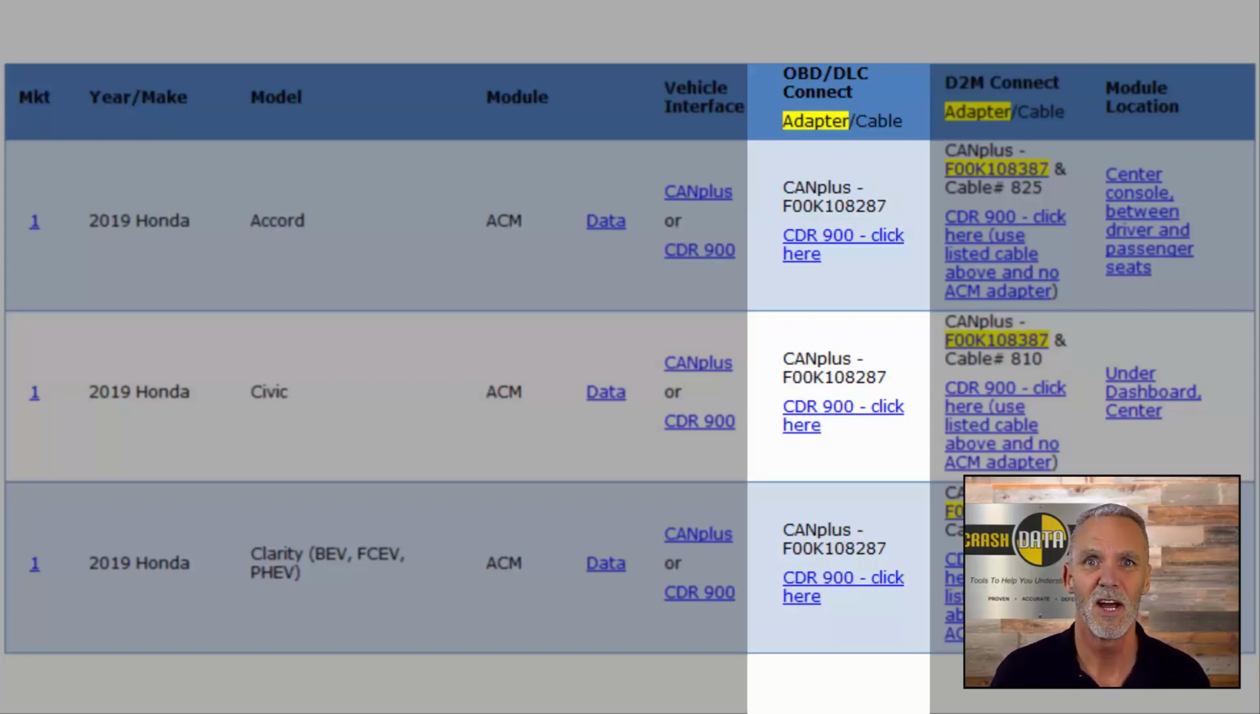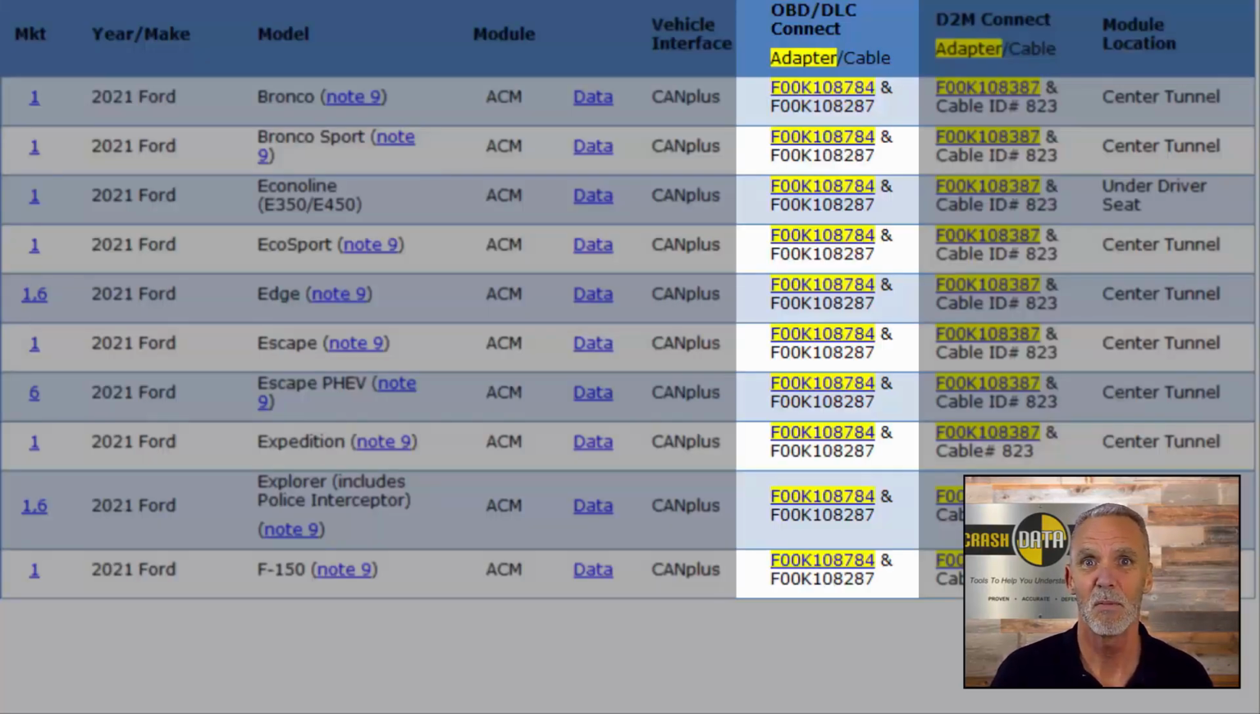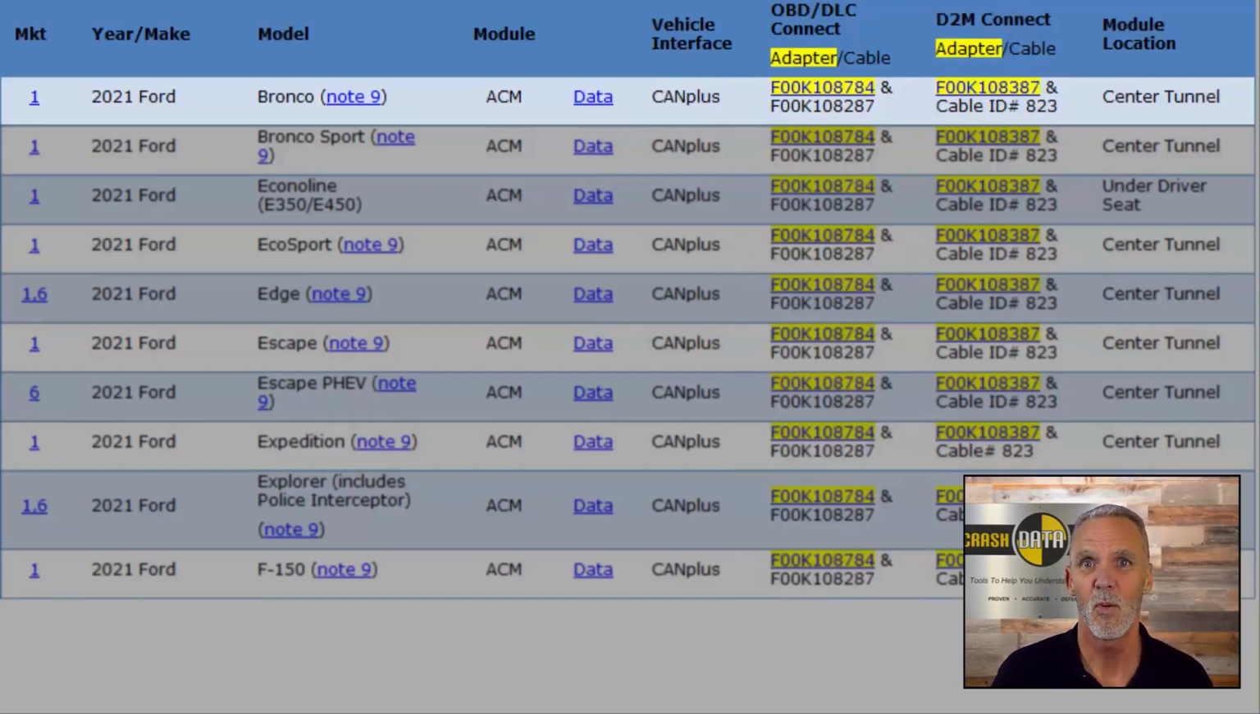For the CDR 900, click the hyperlink. This will take you to a connection diagram indicating to connect the CDR 900 DLC cable to the CDR 900's power cable. With the CAN Plus module, some vehicles require an additional adapter to perform a DLC download. We see for this 2021 Ford Bronco, the F00K 108784 DLC adapter and the CAN Plus DLC cable is required. As mentioned earlier, adapters are highlighted in yellow.